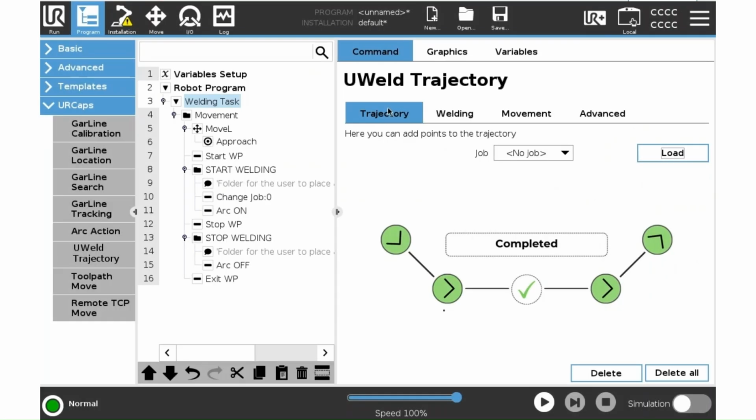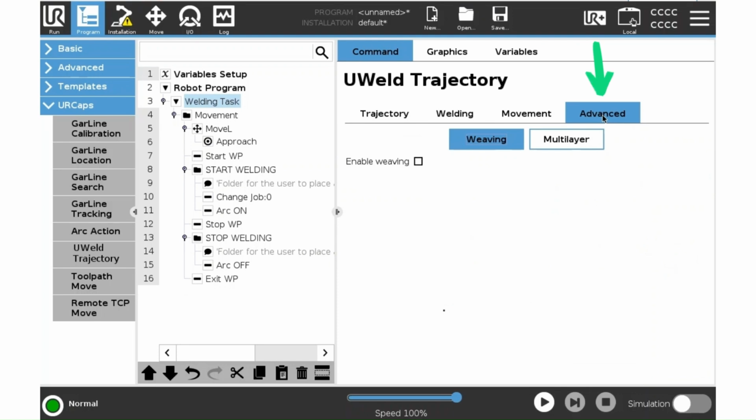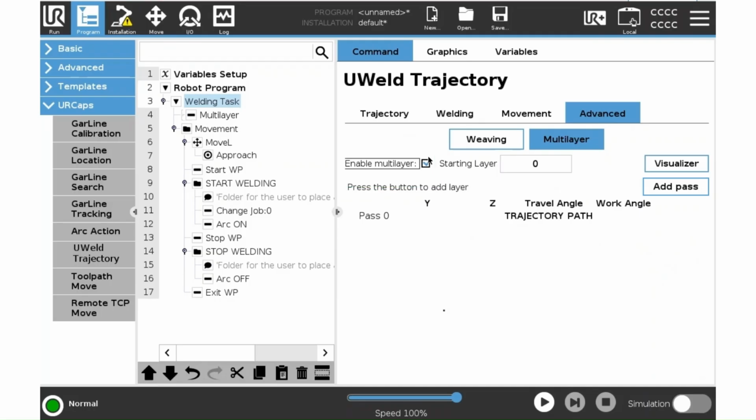Now, we'll select the Advanced tab in UWeld, then the Multi-layer option, where we'll enable the checkbox. Here, we can set up the passes we need for our welding application. You'll notice that there is already one pass, which is labeled as Pass 0. Pass 0 is the welding trajectory we recorded earlier, and it serves as the basis for configuring the other passes.